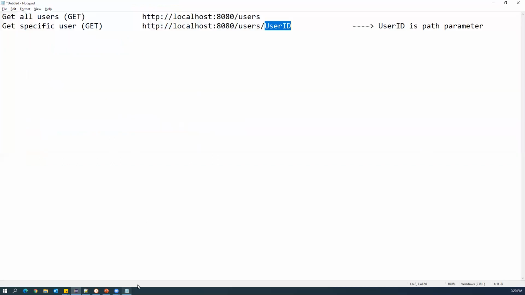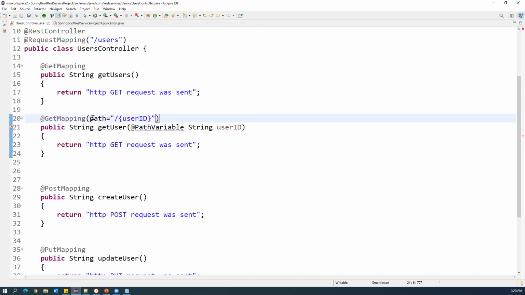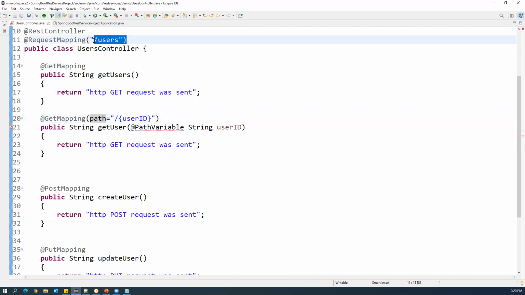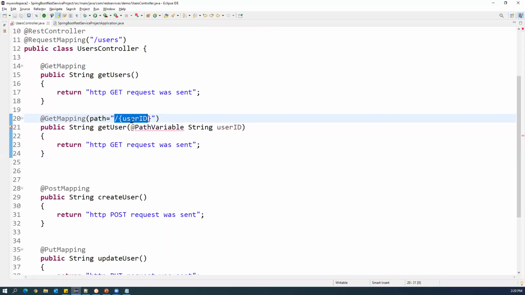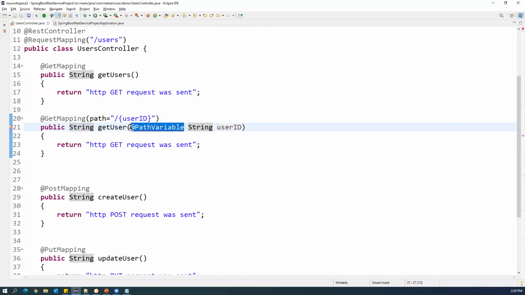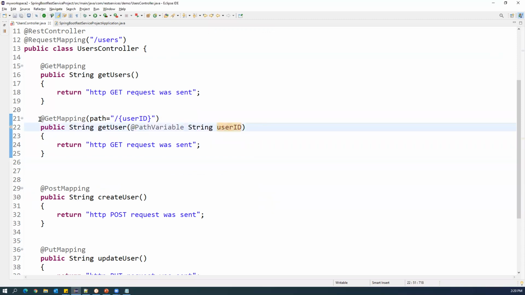So if the URL contains a path variable like this, we have to capture it into this method by specifying path equal to slash user ID, because till slash users we got it as the endpoint, and the continuation slash user ID we are passing. Whatever user ID we pass from the URL will be captured and stored in this variable, which is of string type. Additionally we have to specify at the rate path variable, and we have to import this path variable. Now we got the user ID inside this method.